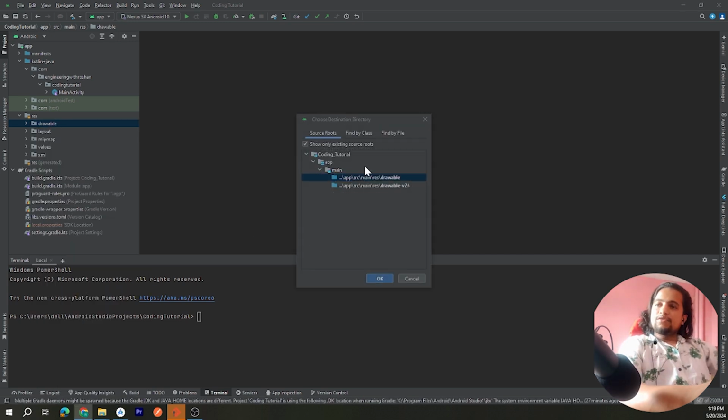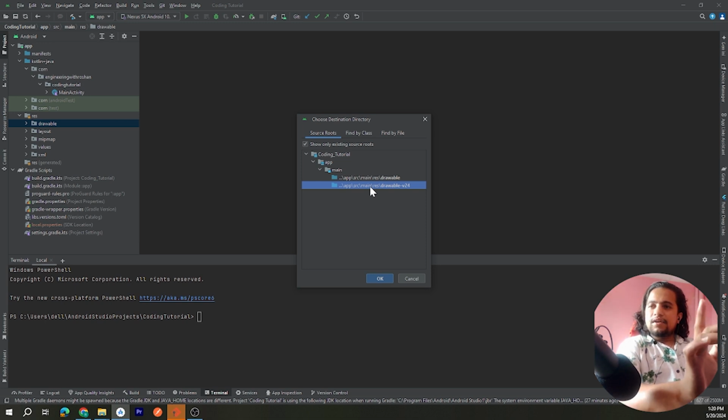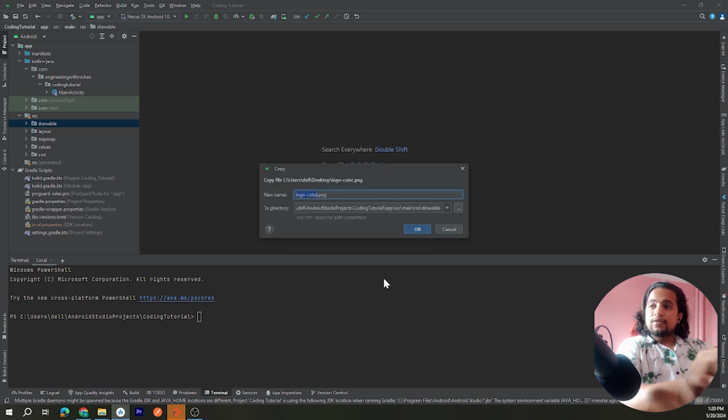Okay, here you encounter drawable and drawable V24. The drawable folder is for images that can be used by all API levels, whereas drawable V24 is the folder for API levels above 24 only. Okay, you can choose according to your requirement. I'll choose drawable for now.